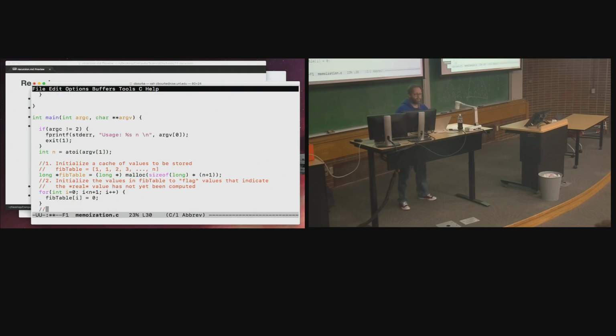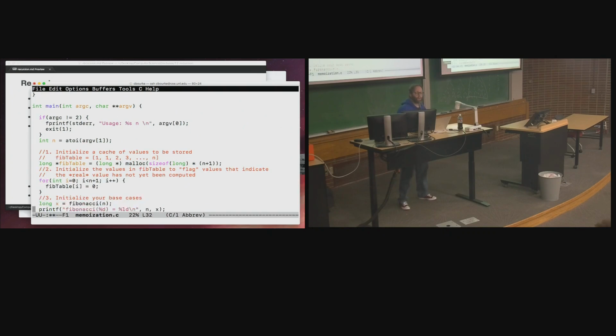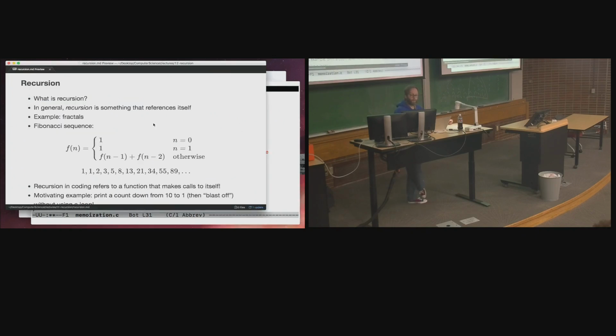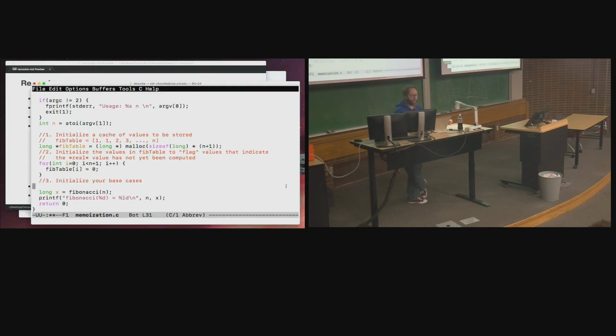Now, step 3. And note I'm doing all of this in the main. This is just setup. We haven't even called the recursive function yet. Step 3, I'm going to initialize your base cases. The base cases are where recursion does not occur. Where does recursion not occur here? When n is 0 and when n is 1. So I can take care of those immediately. Fib table of 0 is equal to, what's the actual value of Fibonacci of 0? 1. Fib table of 1 is also 1.